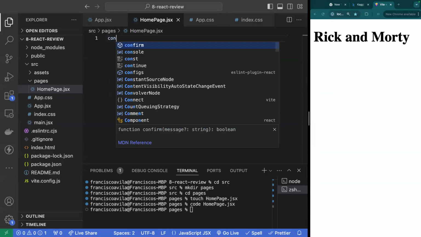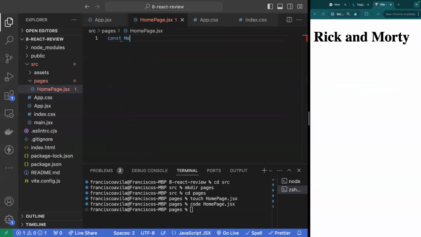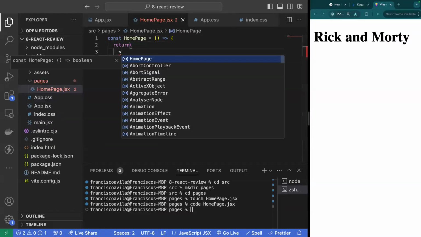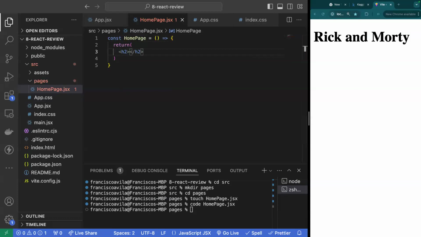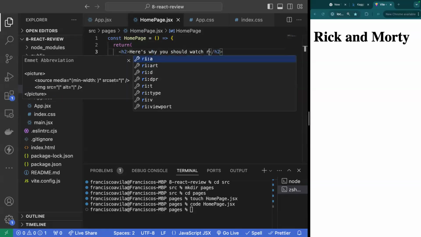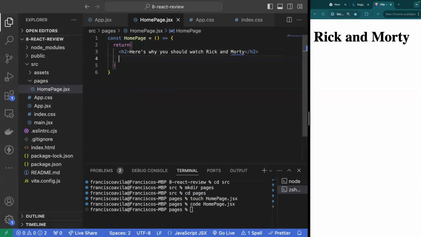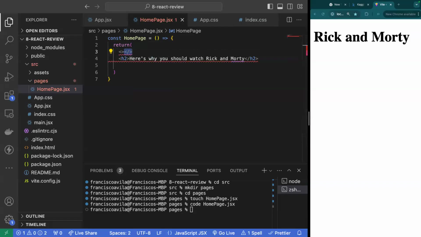I'm going to open up code homepage and create a function called homepage that does not take in any props. And it is simply going to return, let's say, an H2 of here's why you should watch Rick and Morty. Then I'm going to go ahead and open up a paragraph tag, but because it needs a parent division, I'm just going to put it inside of fragment tags.